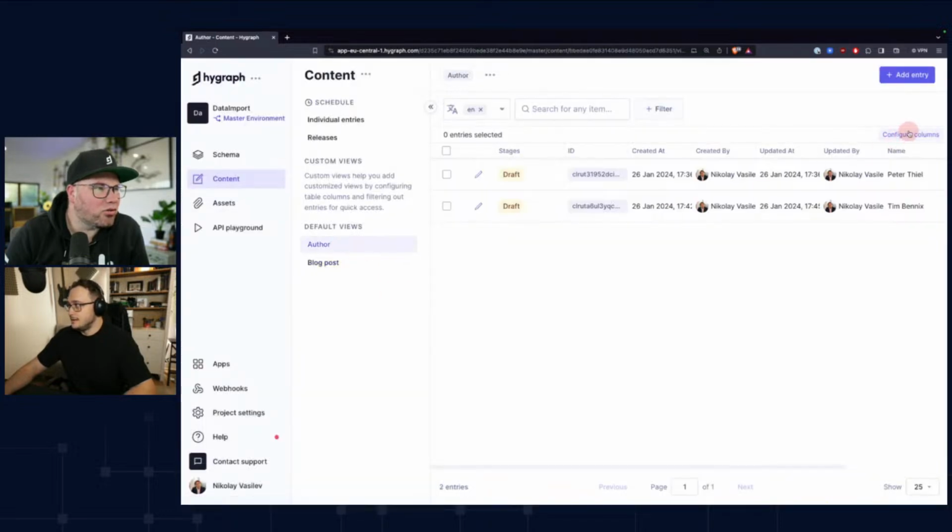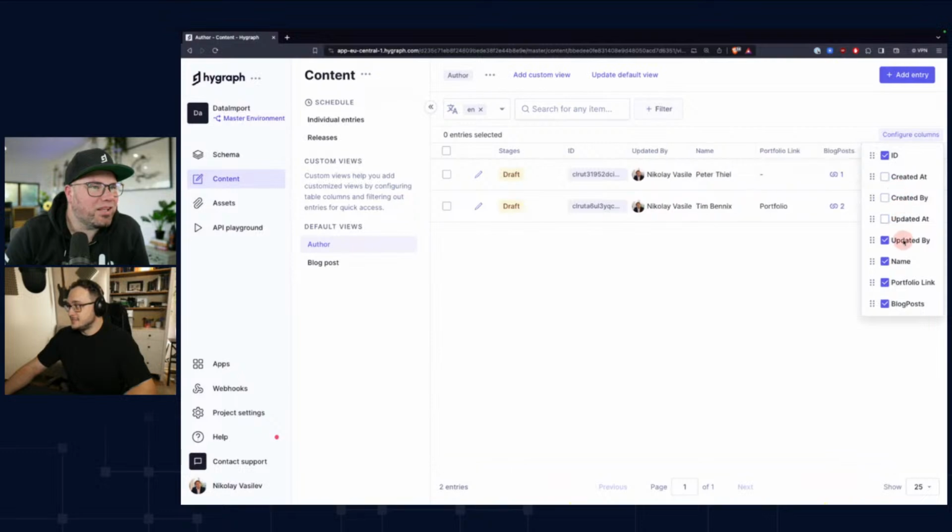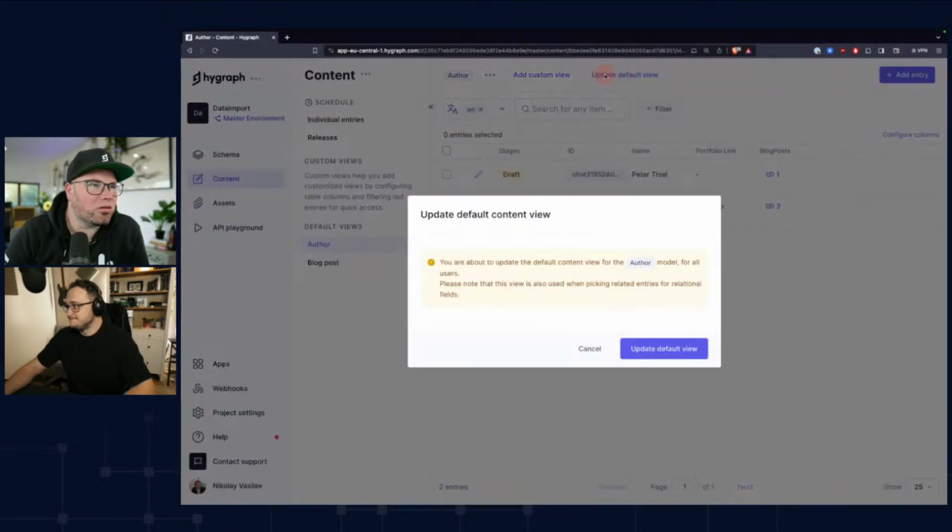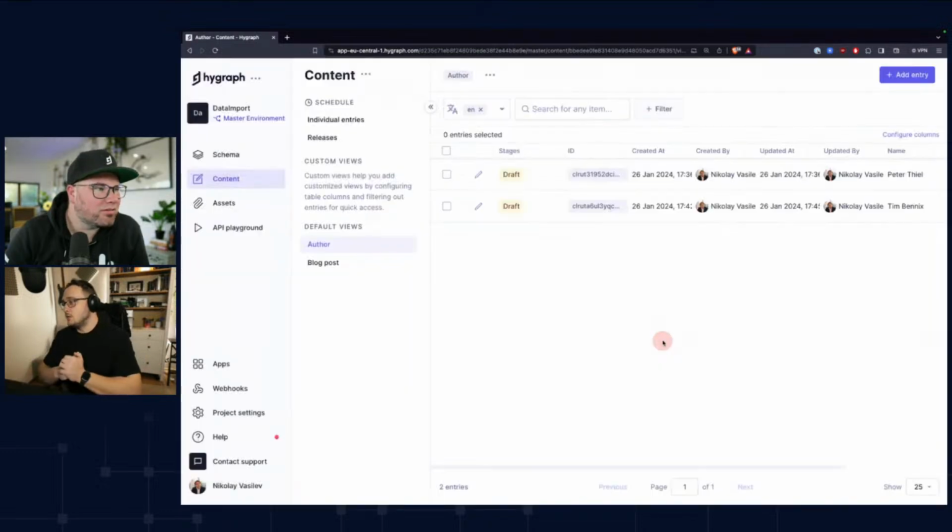That's why in our new interface, coming soon, it's going to be default. It's going to be a lot more smooth. Yes, cool.